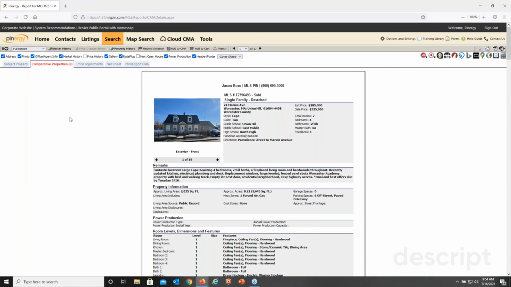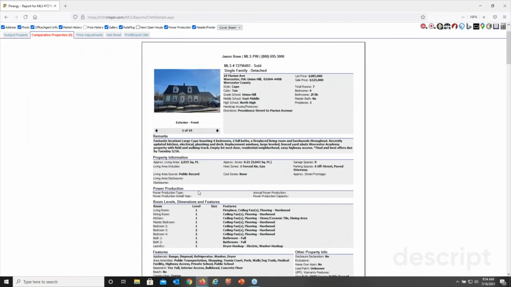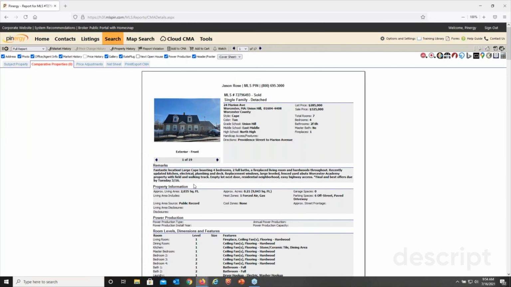So this is everything. And you can look this over, and you're going to spend most of your time here trying to find comps, make sure it's a good comp. If you've determined, let's just say that this is a good comparable, I'm not saying it is, you would hit add to CMA.